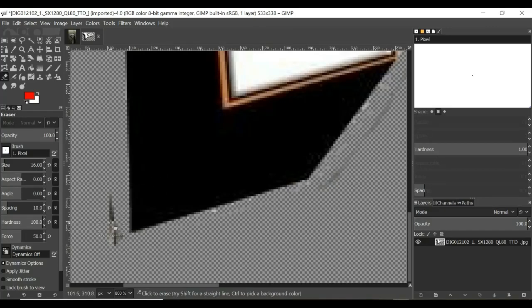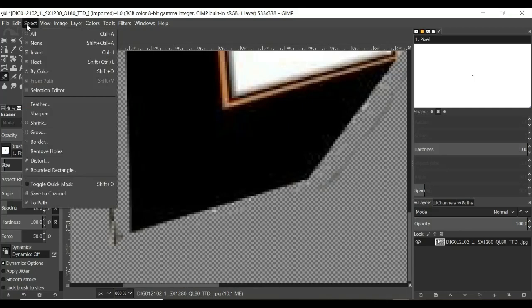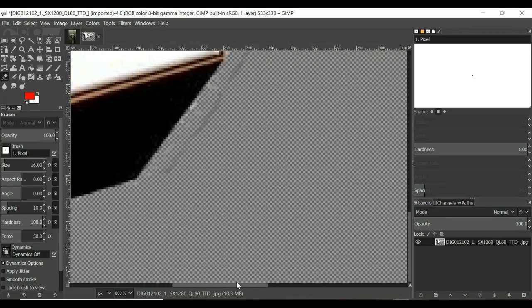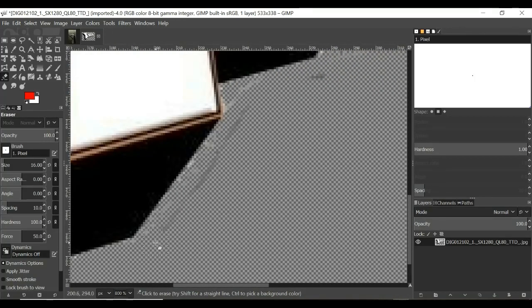Select all, select none. There we are. That's just what I do to flatten the image so I can do a bit of tidying up. Select all, then select none. Like I say, this is the sort of thing I do in the evenings when I'm tidying up my images. I can just be on the phone to a friend, or I can be watching or listening to a podcast.